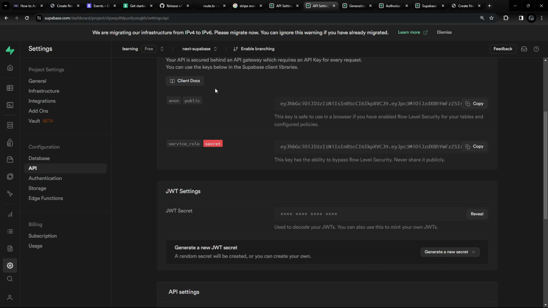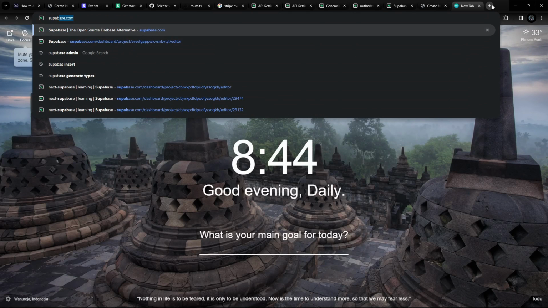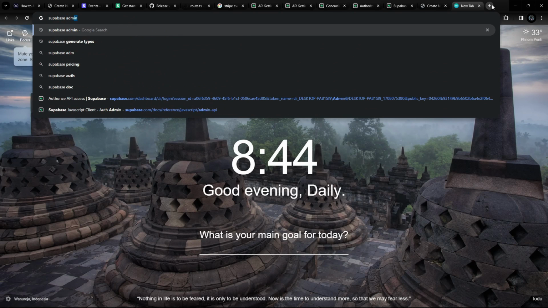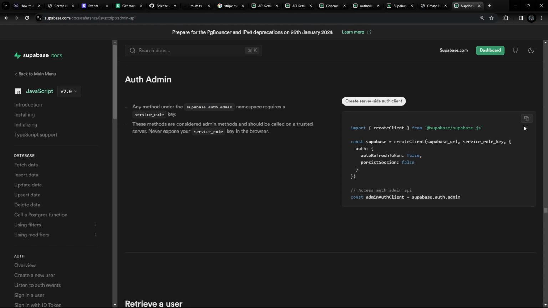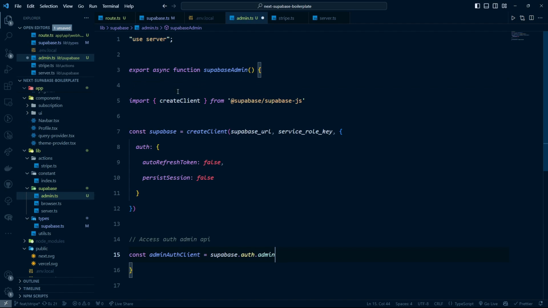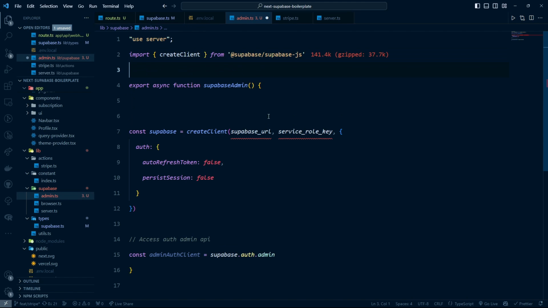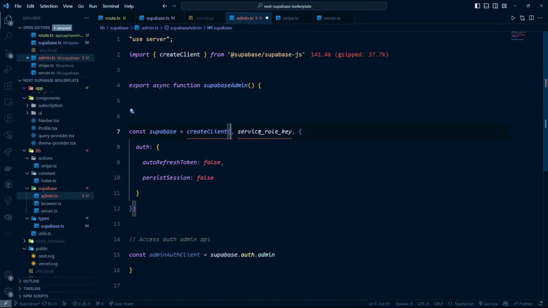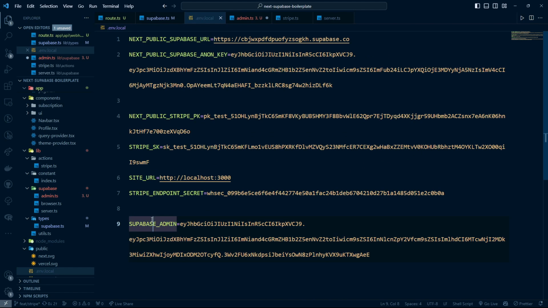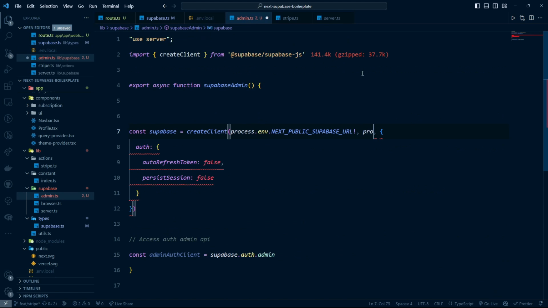Great. So right now let's create an admin client, and for that we can go into the documentation. You can search Supabase admin, and the first link right here will show you how to set that up. So let's just copy this and come back here. I think we need to put this on top. We need the Supabase URL, which is this one, so we're going to do process.env.this one. Another one is going to be the Supabase admin key right here, so it's going to be process.env.this one.